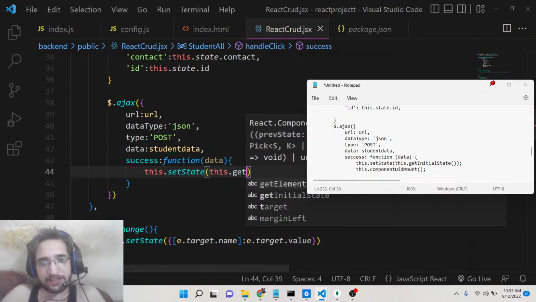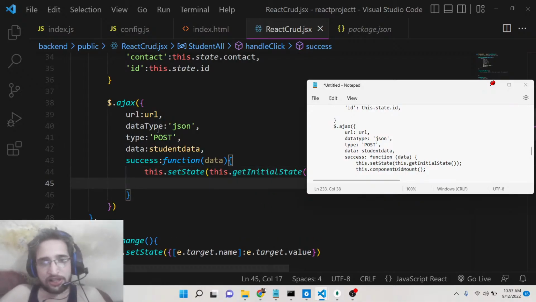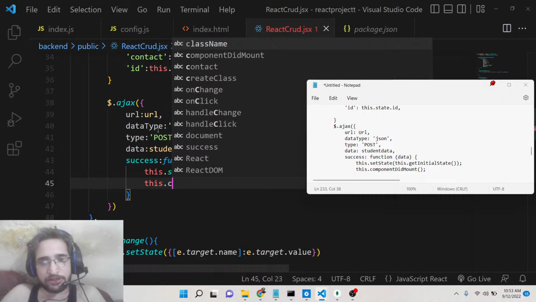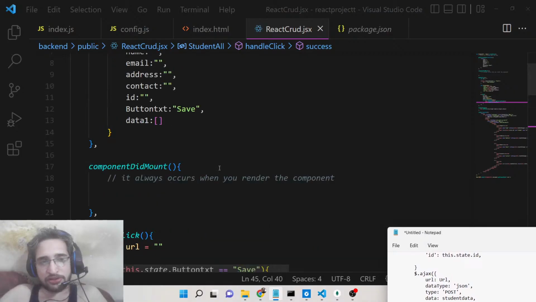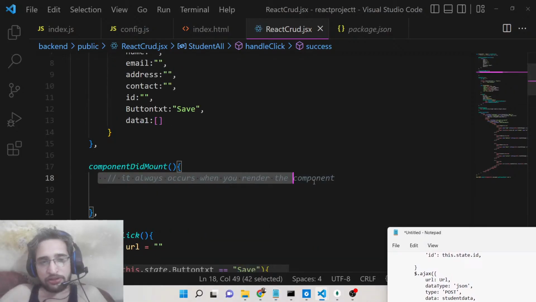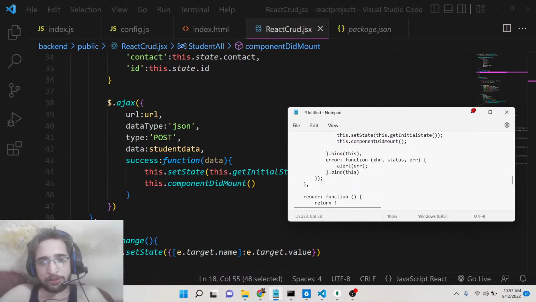First of all, we will get the initial state here, get initial state. After that, we will call this method which is componentDidMount. So here we will fetch all the posts. Let me just now execute this in the browser.